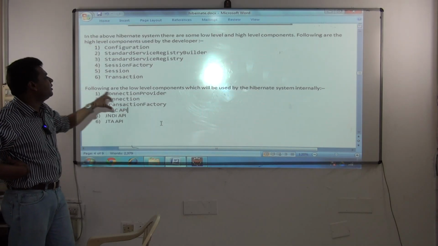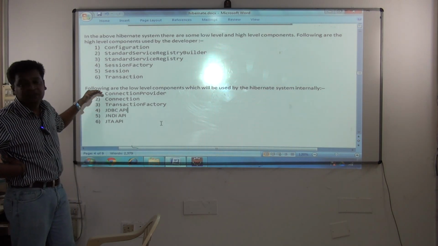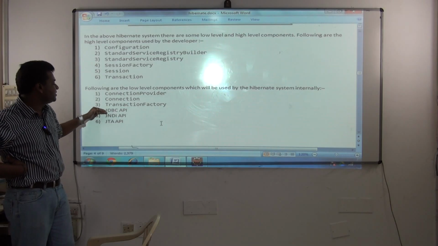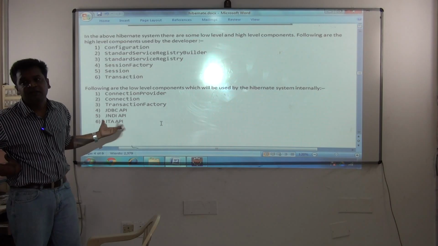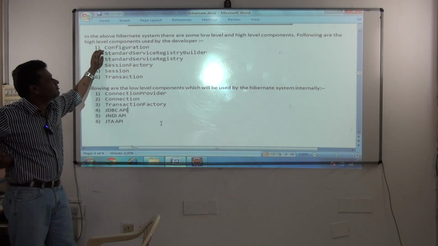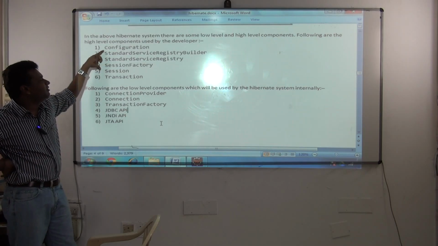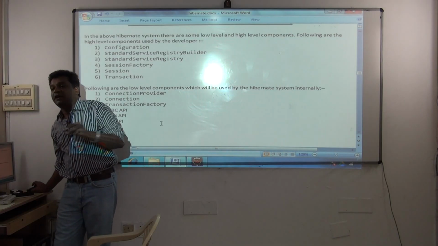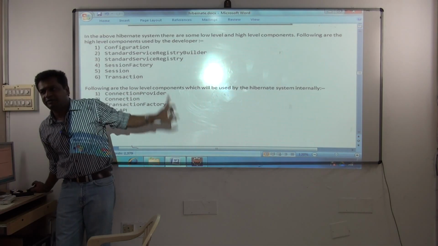So these are the high level components. Done? Now see, following are the low level components which will be used by the Hibernate system internally. Which are they? Connection provider, connection, transaction factory, JDBC API, JNDI API, JTA API. So these are the low level components. One by one we'll start seeing the explanation for all this. First I'll take Configuration, then we'll go through all the things one by one. So first I'll be going with the high level components, and in the high level components I'll be going with Configuration.